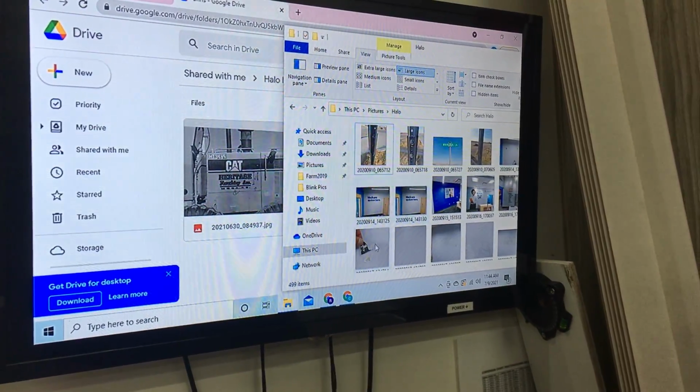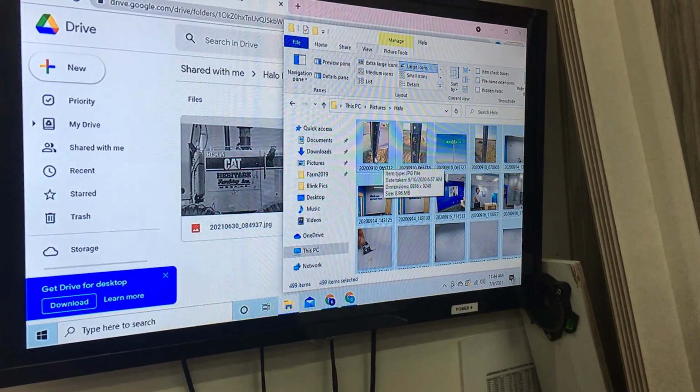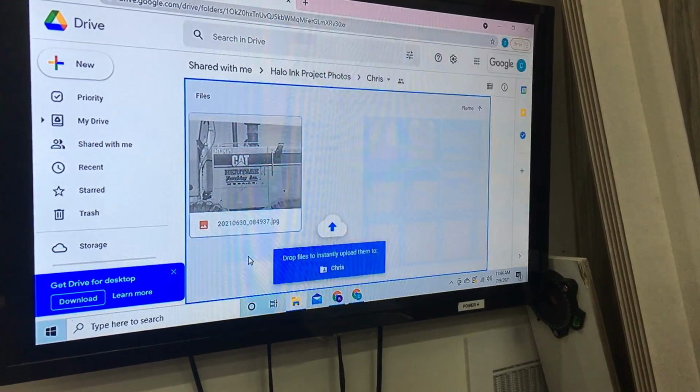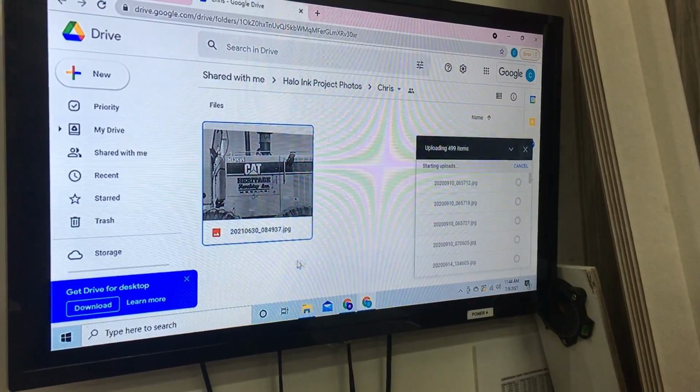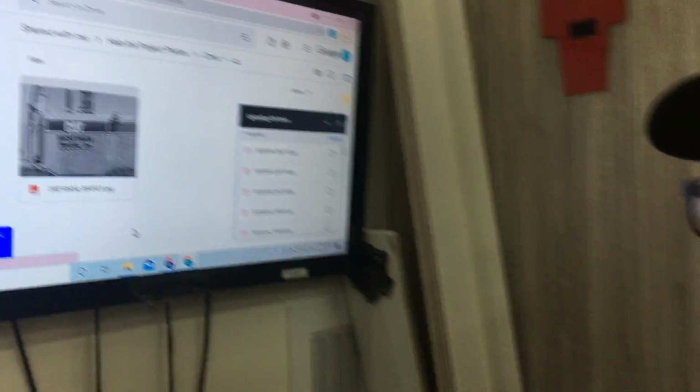And what we're going to do is we're going to do a Control A to select all, or you would select the ones that you want, and you should just be able to drag and drop them in. And there they go. Now you wait, and that's it.